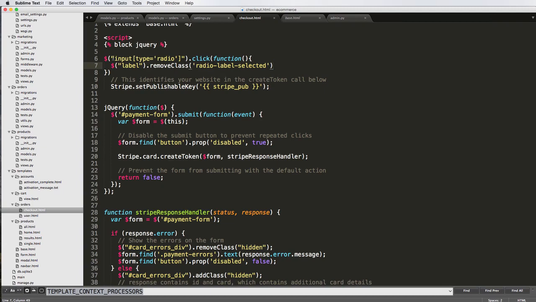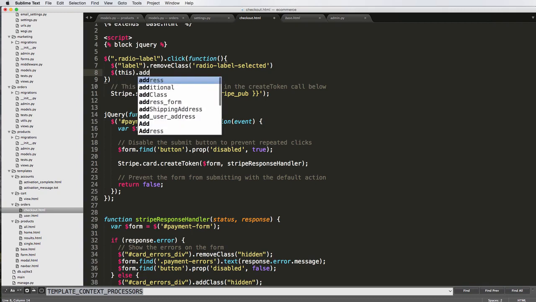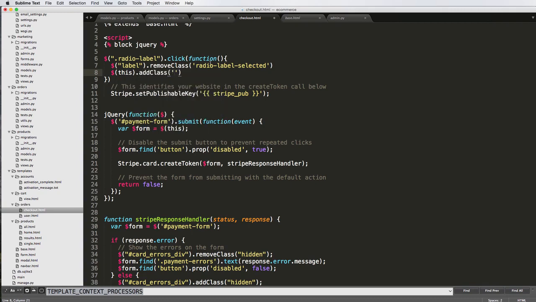Now this can get a little bit of a pain if we do it this way. So what we could also do is, instead of worrying about the radio that was selected, we could just see whatever radio label that was selected, because that's more likely what's going to happen. So dot radio label selected. So I'm going to remove class from all of them, basically, on all the labels. And then on this particular label, I'm going to add class radio label selected.